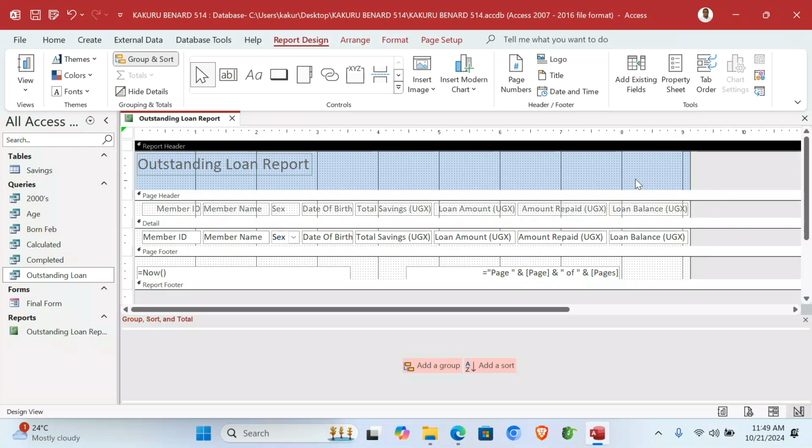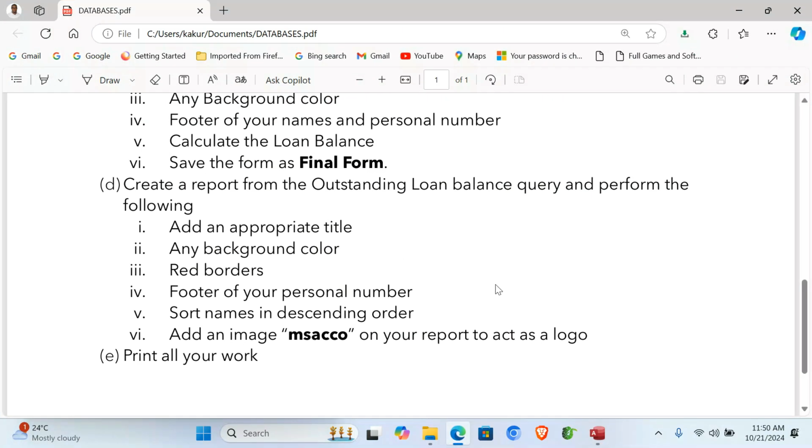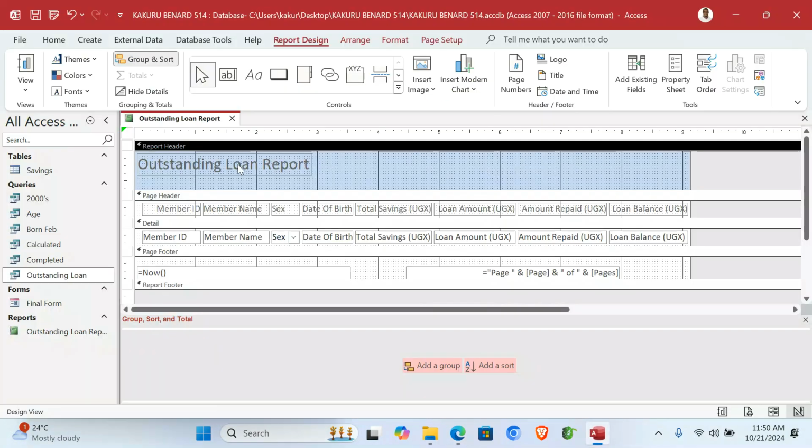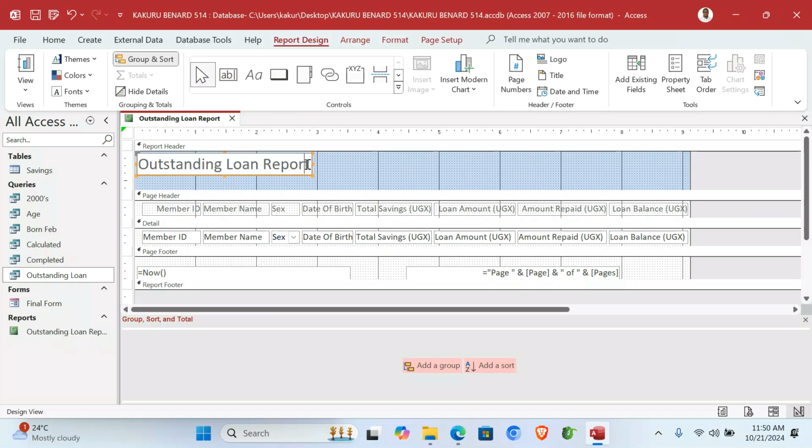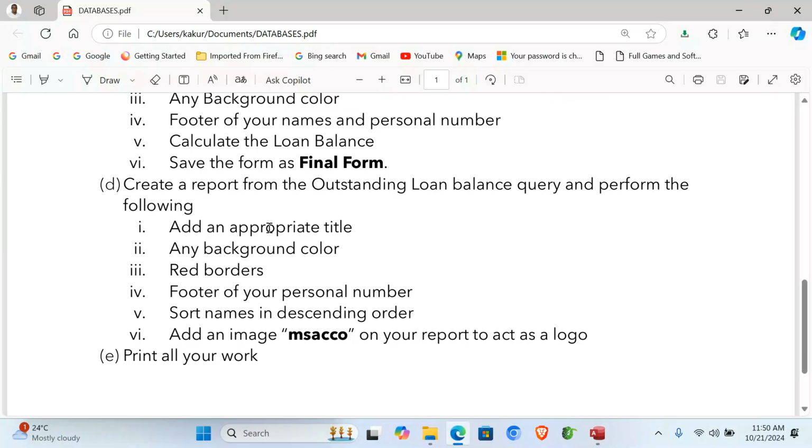We save changes. Next on our question, they are saying we add appropriate title. So this can be outstanding loan balance report. That one has no problem. Or we can say M-SACCO outstanding loan balance report. Then from there, add any background color.